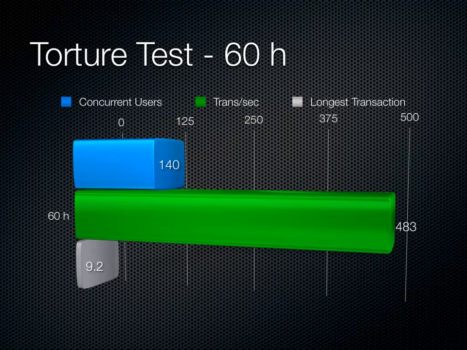Here's the real fun stuff though, the torture test. I wanted to know, can it actually survive this? So I ran it over the weekend. 140 concurrent users. The overall transactions per second dropped a little once you go to this length, but it was 483, and that was over about 1,000 nodes on this Drupal site. So not just a front page. I was exercising the entire site, and there were a lot of live views that were only partially cached. And the longest page load in those 60 seconds took 9.2 seconds.